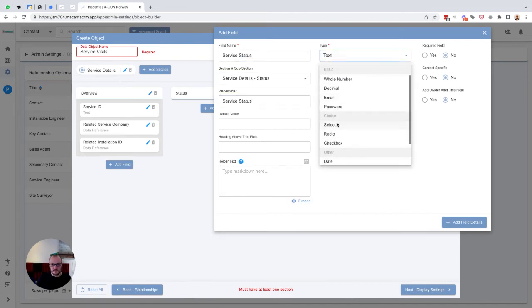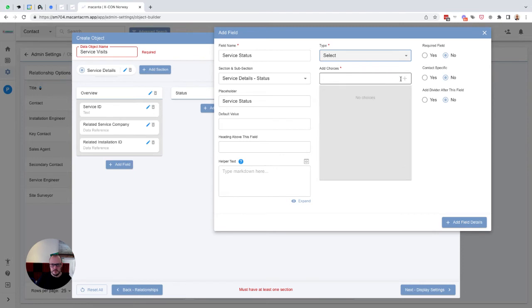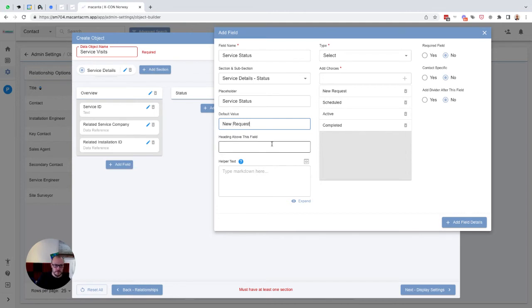and we're going to have a select option here, and we're going to say new booking, or let's say new request, scheduled, active, completed. Let's just have those as our options for the moment, and we're going to set our default to be new request, so that when a new request comes in I don't have to choose new request.